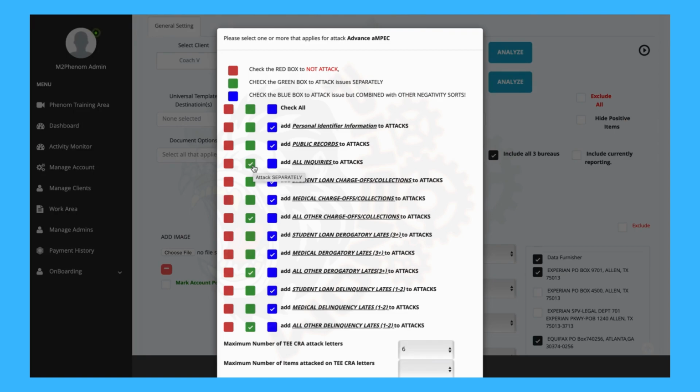So, for example, since we checked the green box for inquiries, it will be 3 letters generated for inquiries that will go to TransUnion, Equifax, and Experian. There will be 3 letters that will be formulated for charge-offs and collections that will go to TransUnion, Equifax, and Experian. Because this box has been checked for derogatory, there will be specific letters generated for derogatory items that are on the report. And those letters will be for TransUnion, Equifax, and Experian. And the delinquents as well will be generated letters for TransUnion, Equifax, and Experian.